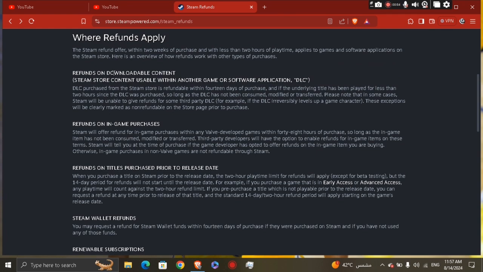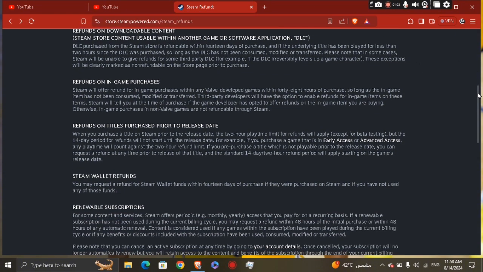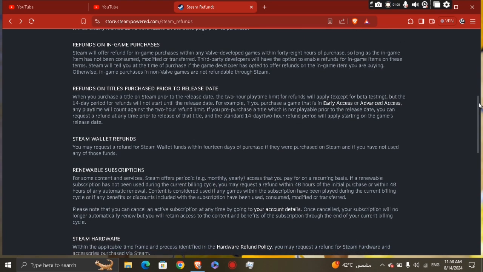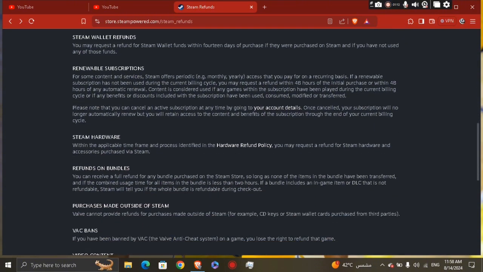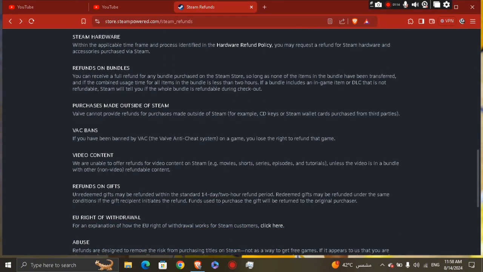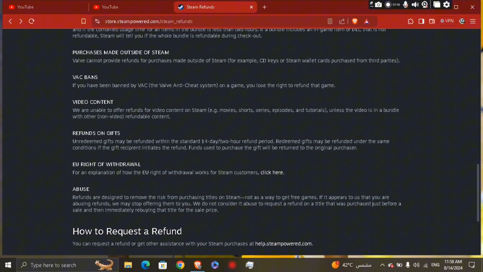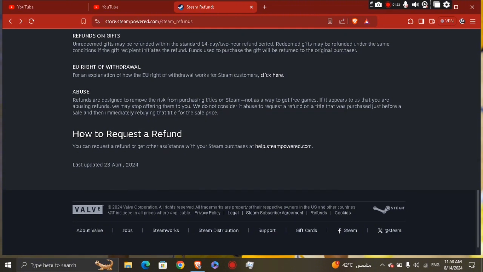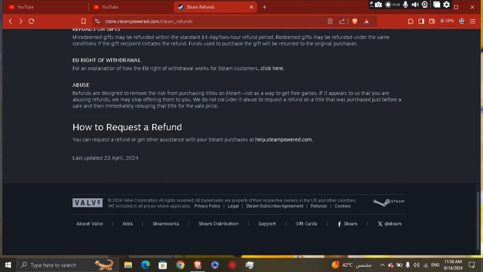downloadable content, Steam Store content usable with another game or software or application, DLC. You can refund on in-game purchases, refund on the titles purchased prior to the release date, Steam Wallet refunds, renewable subscriptions, Steam hardware, refunds on bundles, and VAC bans and purchases made outside of Steam, and refunds on gifts and all that, or abuse. Refunds are designed to remove the risk from purchasing the titles on Steam, not as a way to get free games. If it appears to us that you are abusing refunds, we may stop offering them to you.